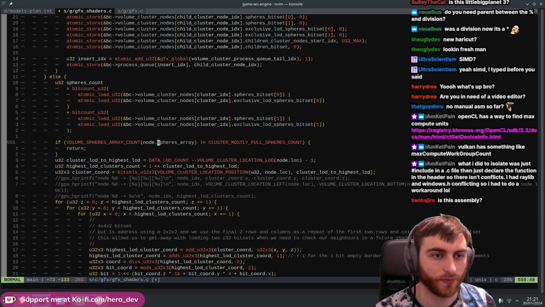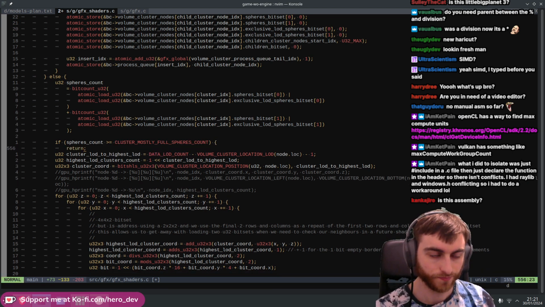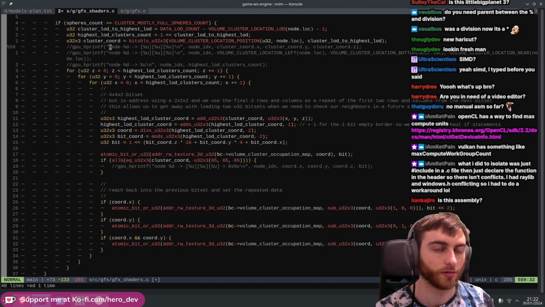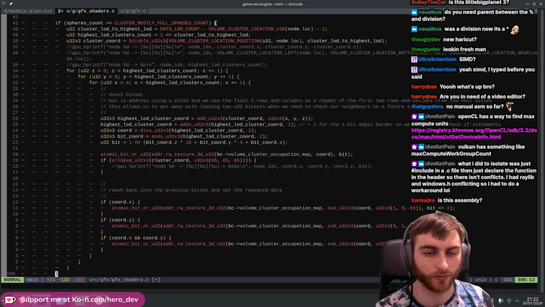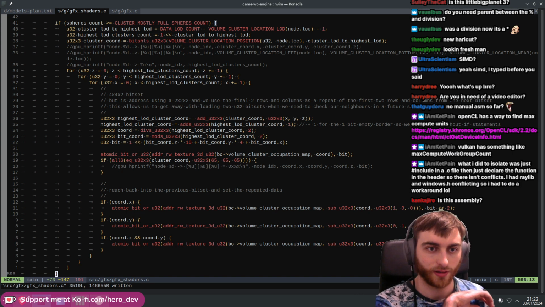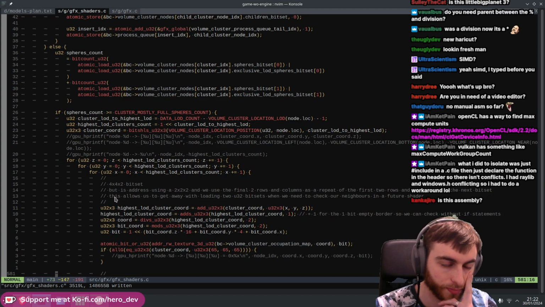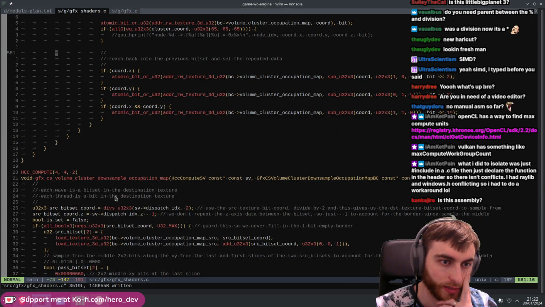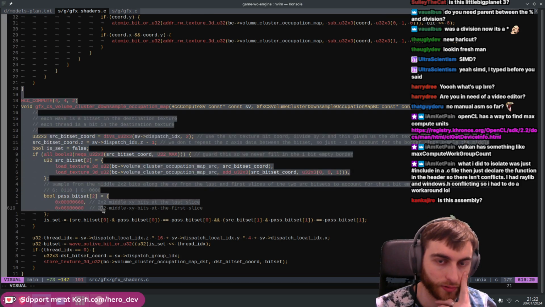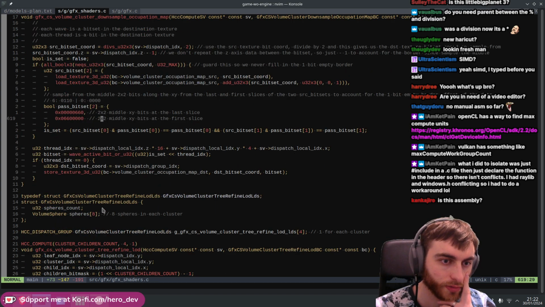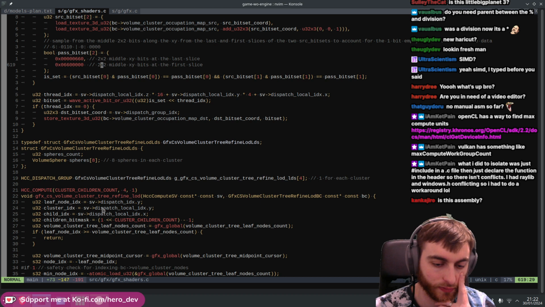So I want to say, hey, if the spheres count is greater than or equal to that, then go into here and write your cluster into the occupation map. Write the bit for your cluster in the occupation map. Excellent. Right, now we've got the custom downsampler. That one doesn't have to be changed at all. Cool. Now on the refine LODs thing.